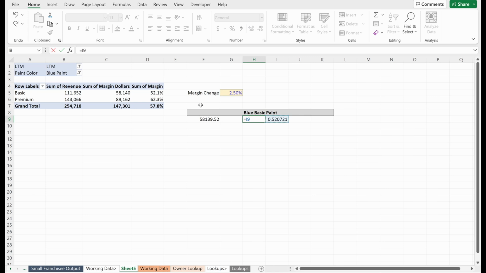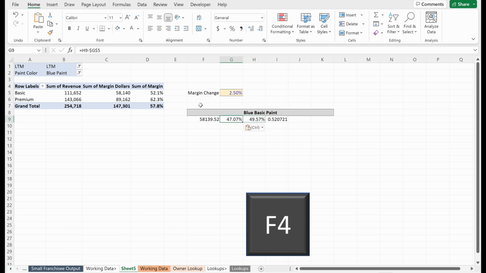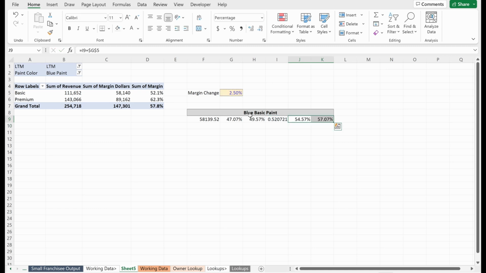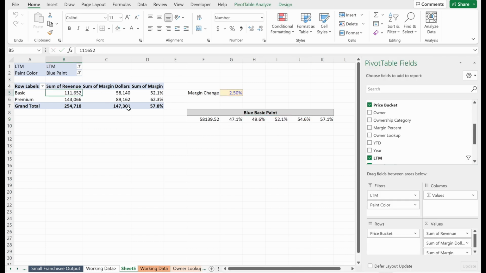If I take the current value and subtract the margin change, use F4 to lock that in place, copy it, and then if I take the current value and add this margin change, lock that in place, I can now see I have a really simple value where I have my current margin and then either plus or minus a specific change. I can do the same thing for my column.